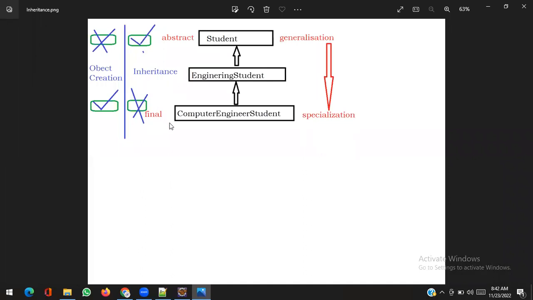I give the example: student, engineering student, computer science student. So we are moving from generalization to specialization. More general class become abstract, and more specific class become final. Abstract class we cannot create object, but we can inherit it. Final class we can create object, but we cannot inherit it. This is the diagram.